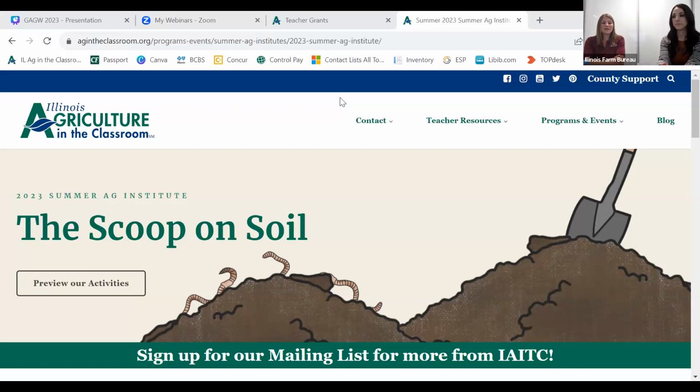You definitely can get more than one copy of a specific book as long as it's within the same category and you're spending within that $250. But we just really want you to make sure that you're keeping them in your classroom as opposed to sending them home with students after the lesson.